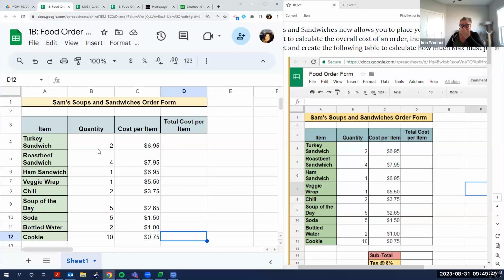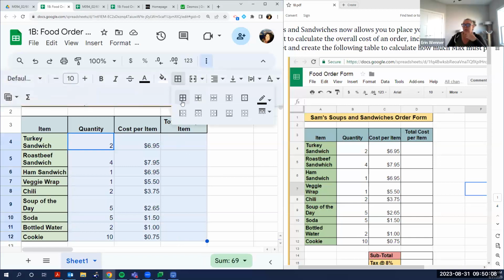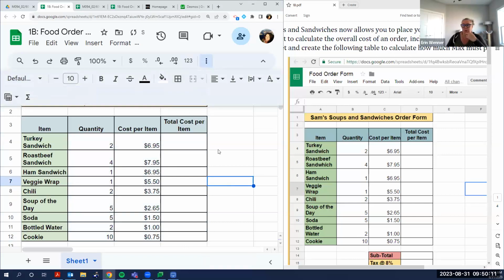So the last thing we need to do in this main part to set it up is we need to add the borders. So I'm going to go back to B4, holding my mouse key down. I'm going to scroll to the right, and then I'm going to scroll down until all of those locations are highlighted. Going back up top, I will add my borders, and that part is done.